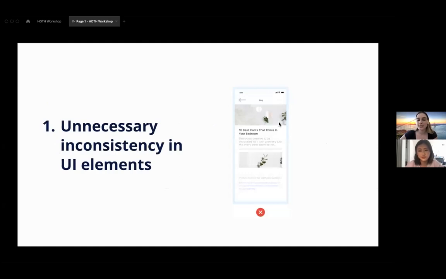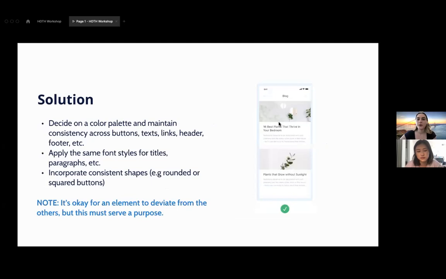So the first one is unnecessary inconsistency in UI elements. And on the image on the right, you can see that this is not a very aesthetically pleasing looking screen. So how do we fix it? First, we recommend that you decide on a color palette and maintain consistency across all elements on the screen.